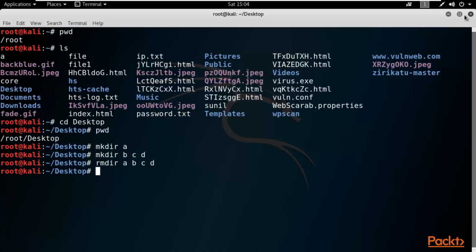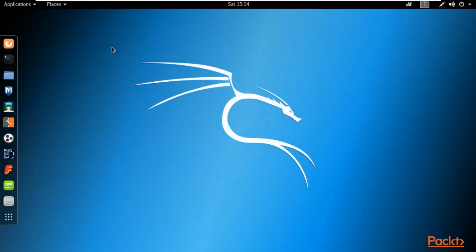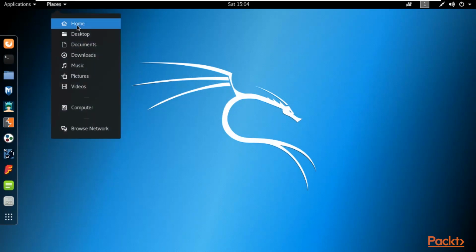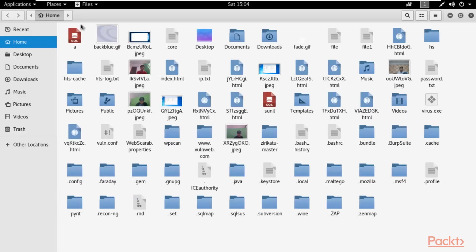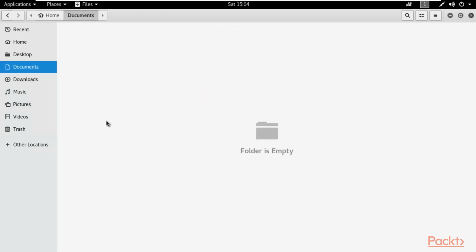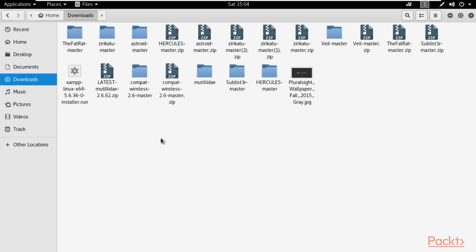Now let me close it. If I talk about the graphical user interface of Kali Linux, you can click on places. This is the home folder, or you can say the root folder. You can click here and you will see all the information available, all the directories and files. This is your desktop, this is the documents folder, and these are the downloads. When you download from the internet, the file will be downloaded inside this folder.